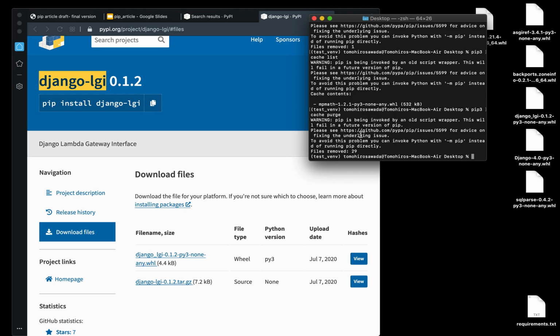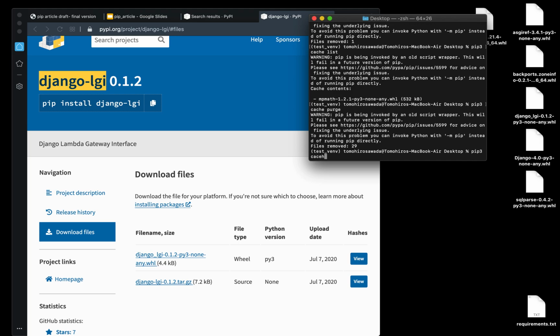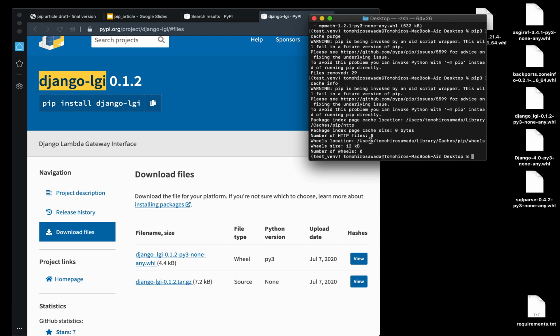Okay, and then this also removes the files in the HTTP folder. So then if we now look at cache info, we should have nothing in there. Right, so number of HTTP files are 0, and the number of wheels files are also 0. So that's what the cache command is.